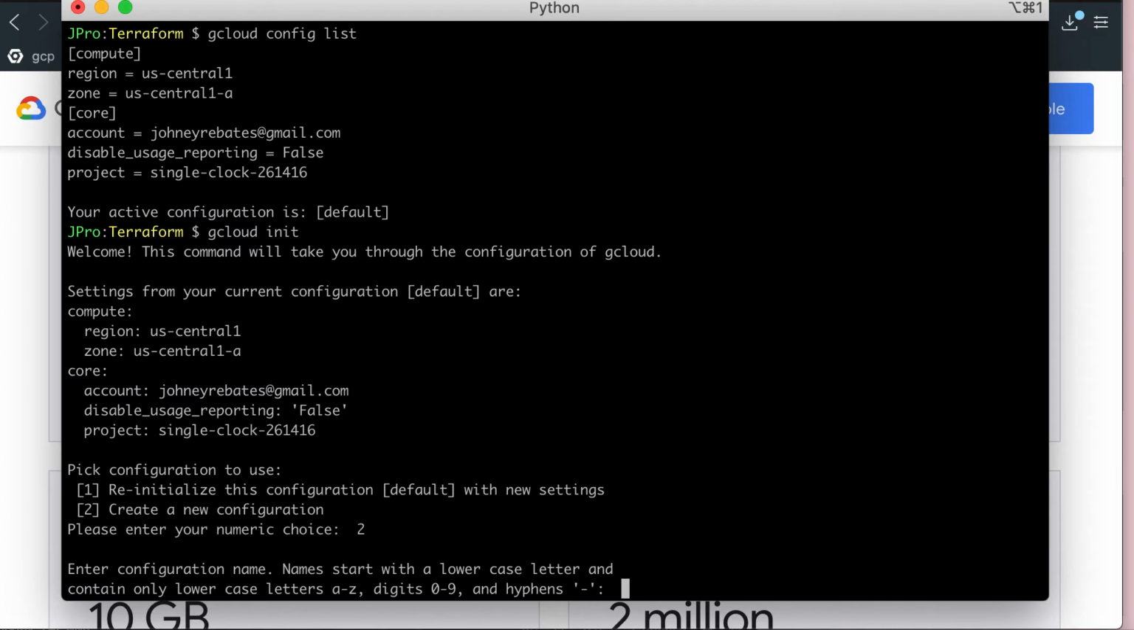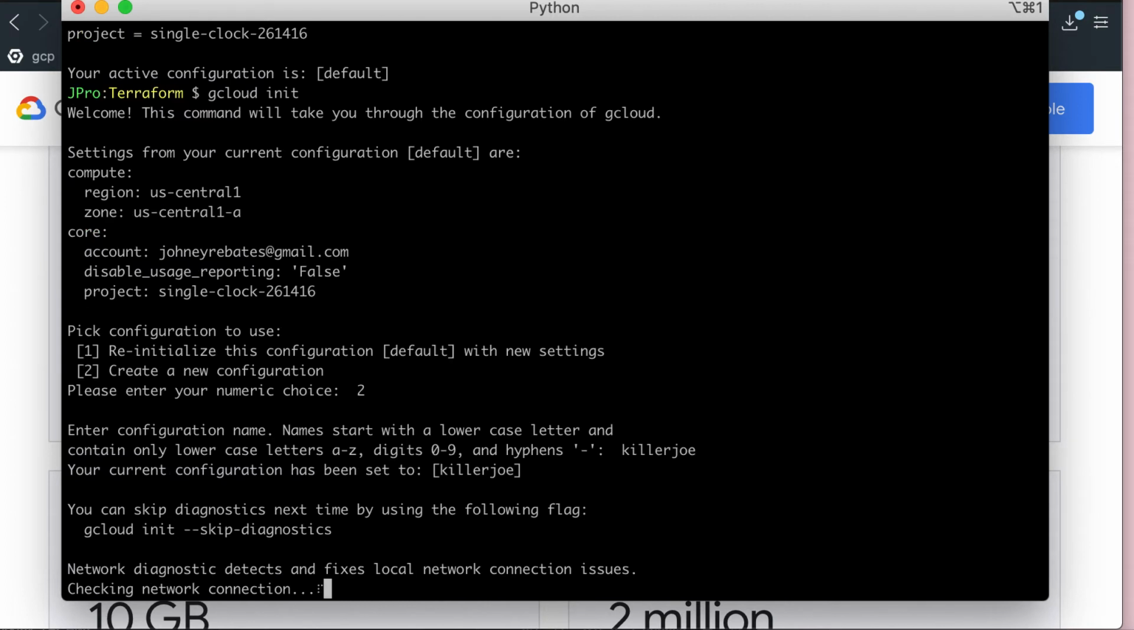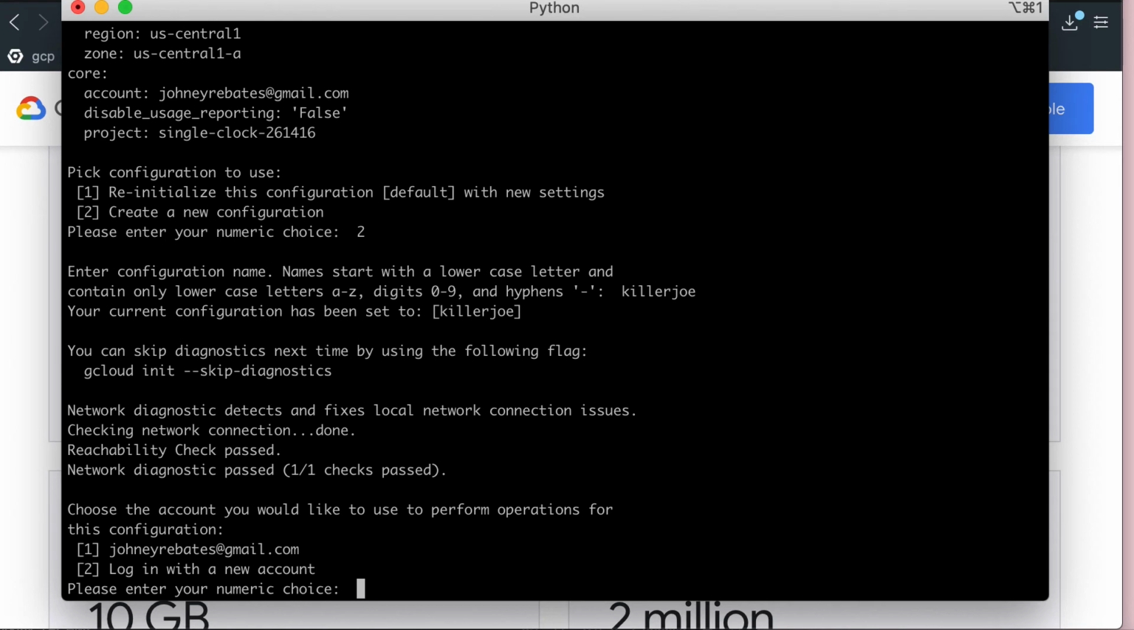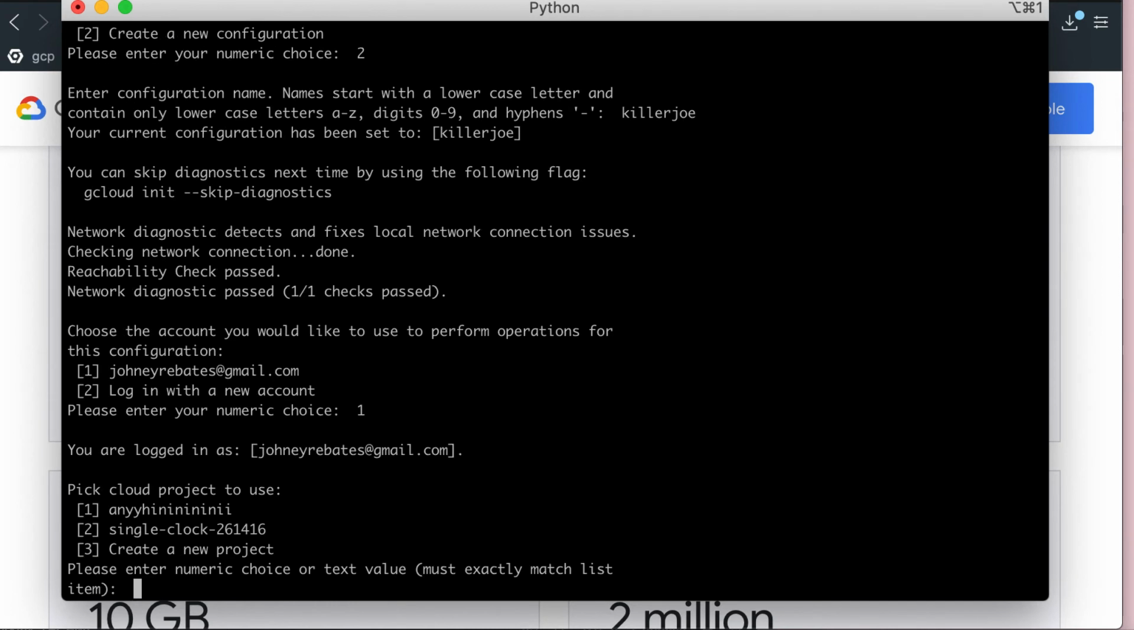And it's asking the configuration name. So, as usual, Killer Joe. And now it's going to ask us, do you want to log into the same account or do you want to log into a different account? So I can use a completely different Google account as a second setup configuration, but I'm just going to use our current one and use a different project.